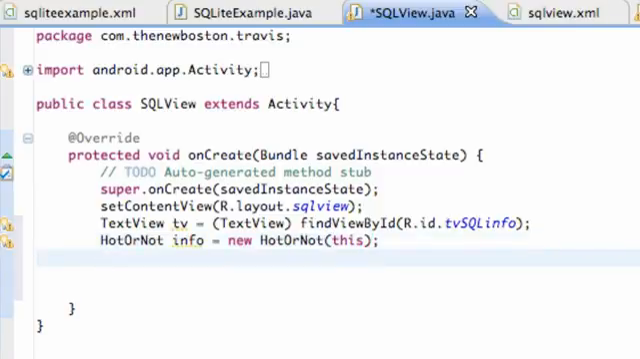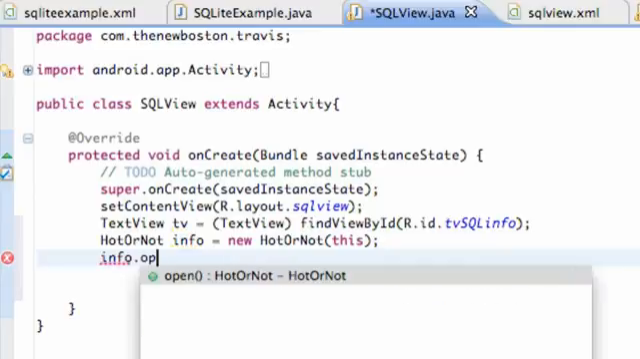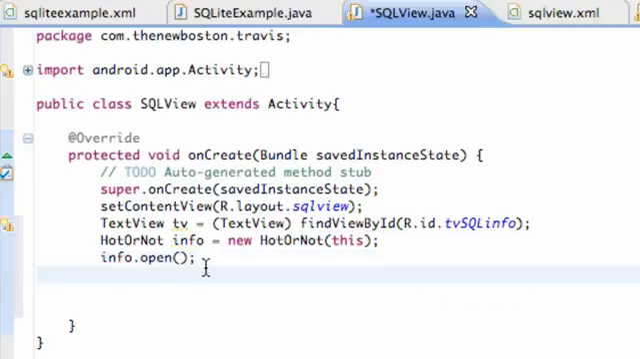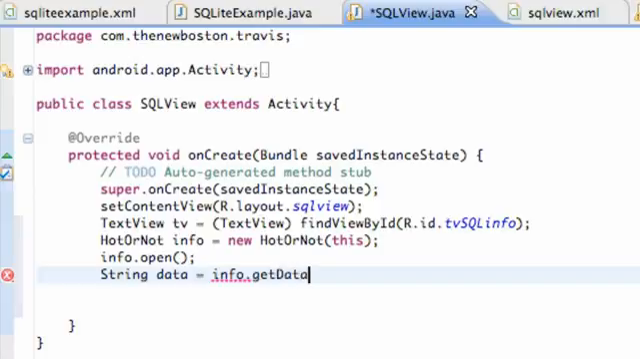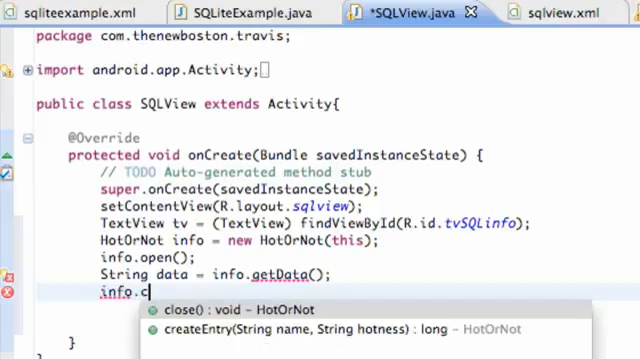And now what we want to do is refer to our info, and just say dot open. Then we want to create a string, so we're going to call this string info, or string data, and we're going to say our info dot getData. So obviously we don't have that getData method, but that's what we're going to set up here.